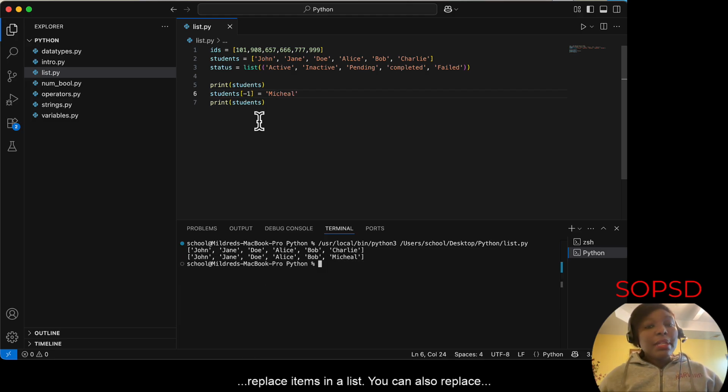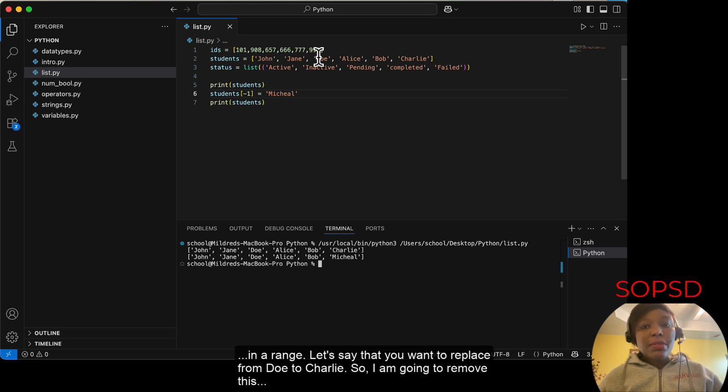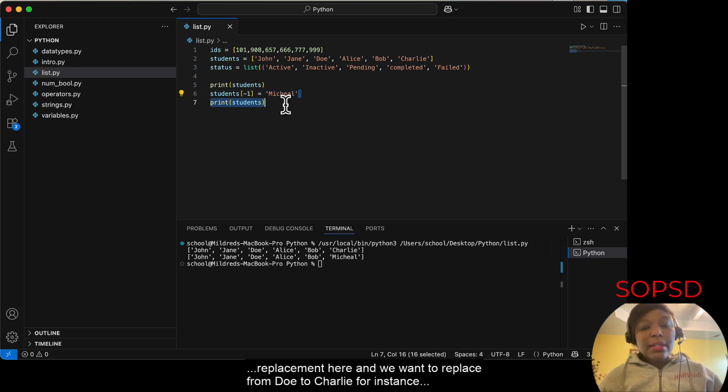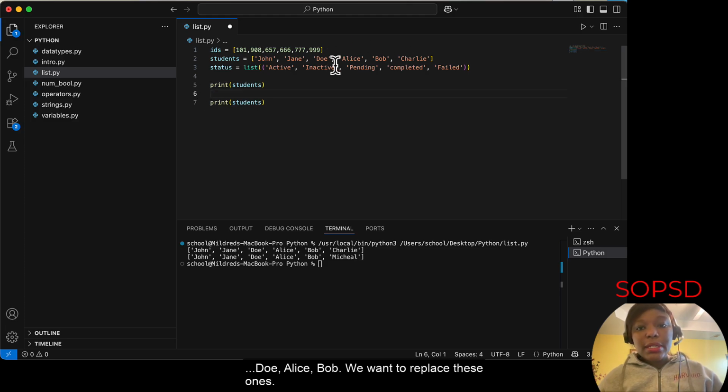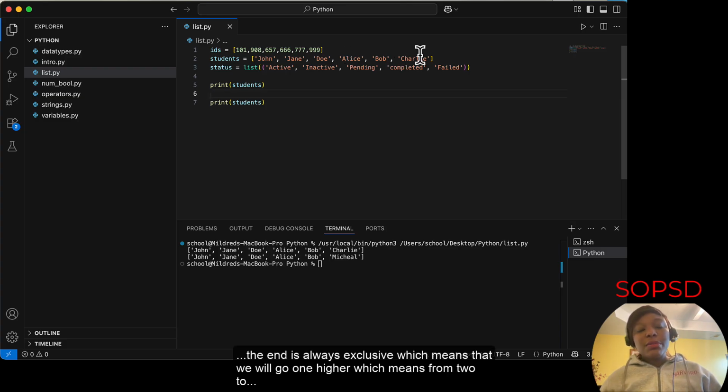You can also replace in a range. Let's say we want to replace from Doe to Charlie. So I'm going to remove this replacement here and replace from Doe to Charlie: Doe, Alice, Bob, Charlie. We want to replace these ones. So we'll have 4 items, and it starts from 0, 1, 2. So start from index position 2, 3, 4, 5. And the end is always exclusive, which means we'll go one higher, which is 6. So from 2 to 6.